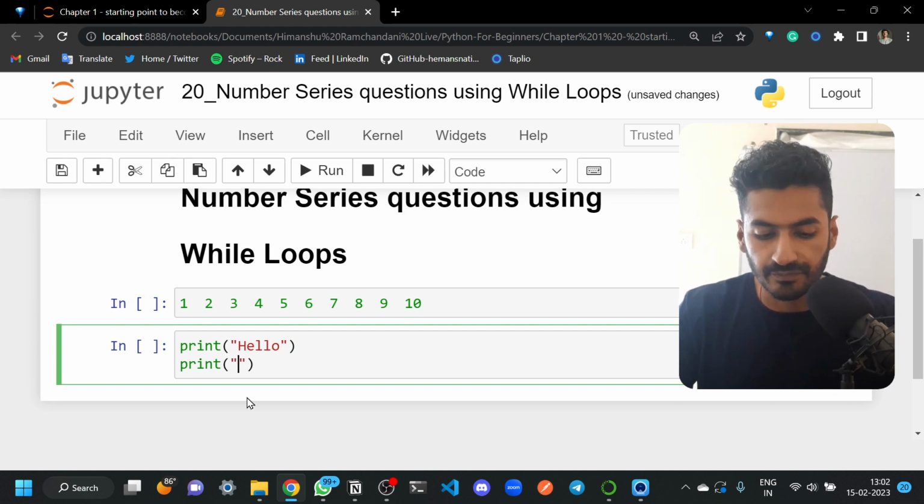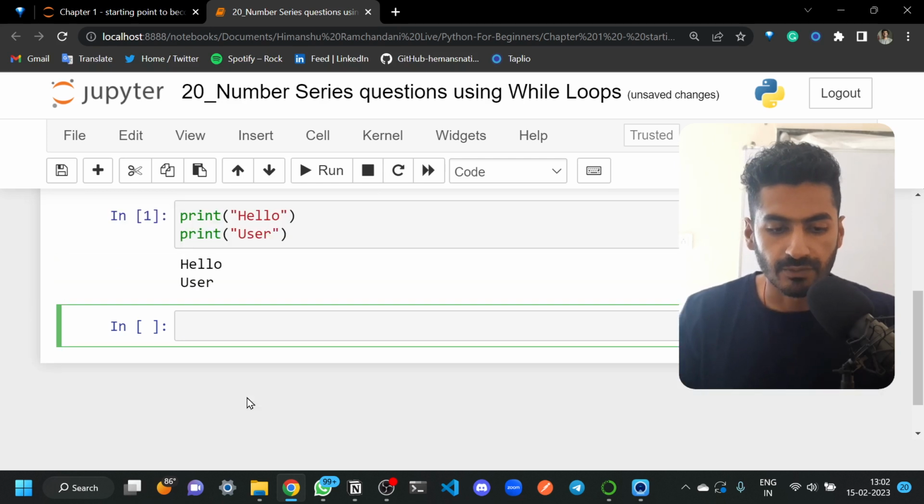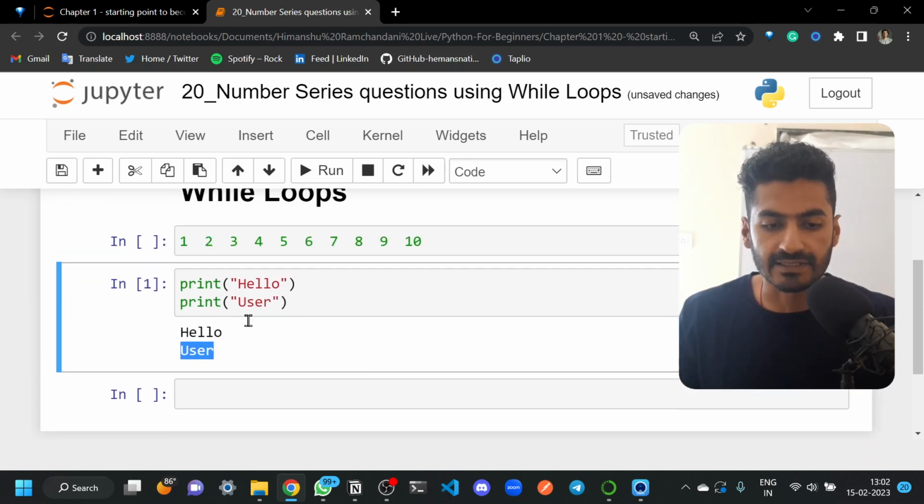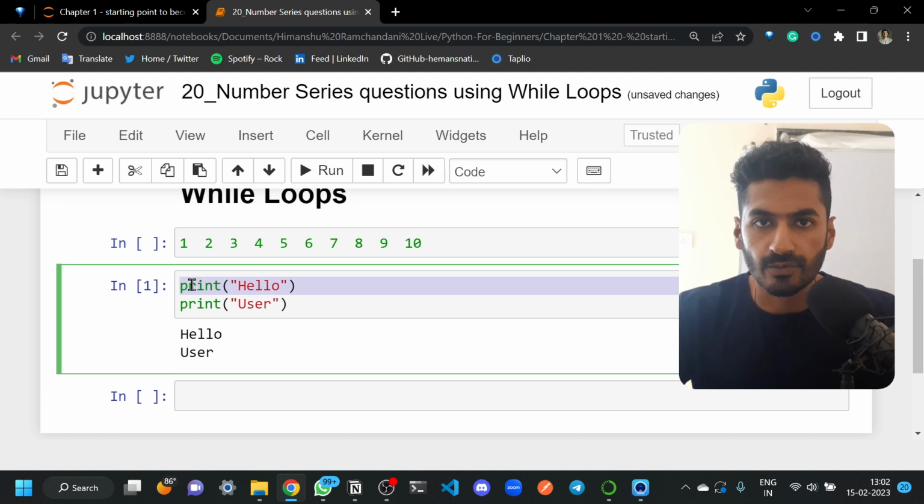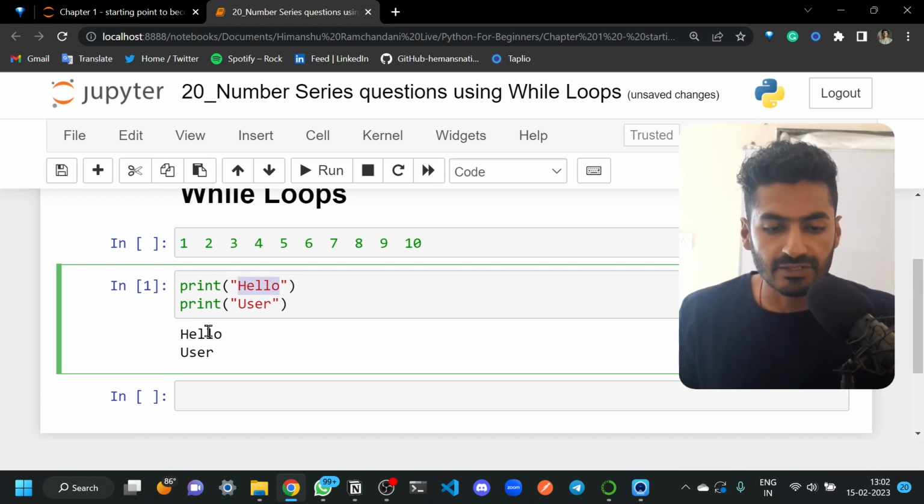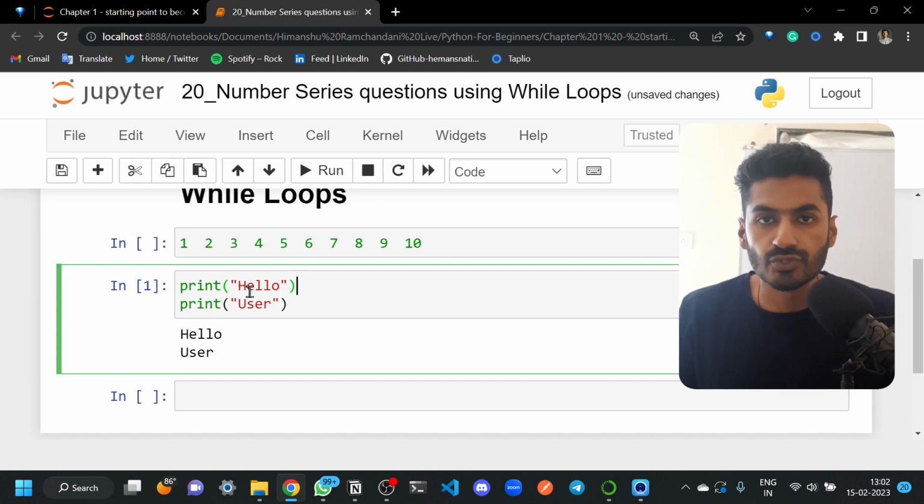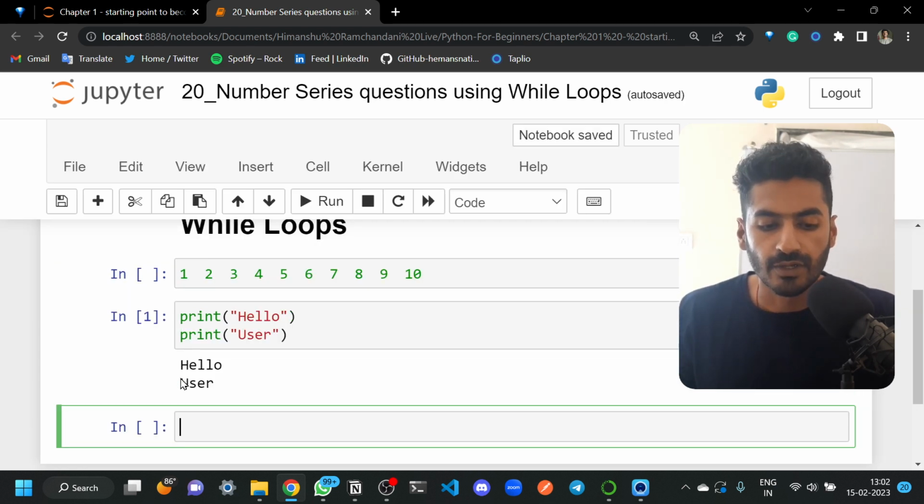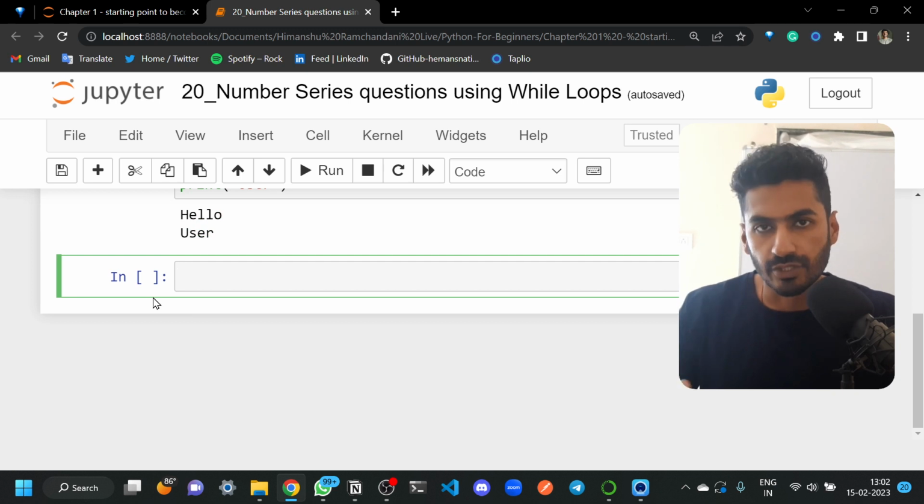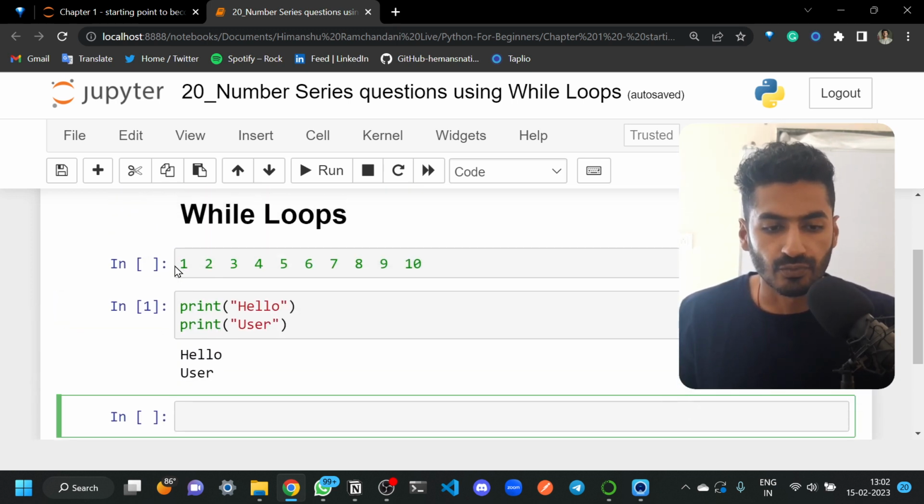So if I print something like hello user, it will print the second statement in the next line. Every time I'm using the print statement, it is printing the value and changing the line. So what we have to do is stop print from using the new line character. Let's focus on print first, then we are going to work on this problem.